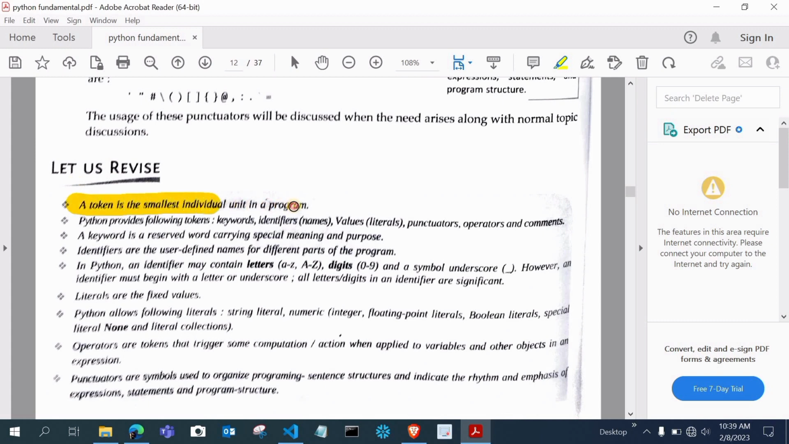So a token is the smallest unit of an individual program, and there are basically five types of tokens: keywords, identifiers, literals, punctuators, and operators. These are the tokens we have seen. What is a keyword? It is a reserved word carrying a special meaning. Identifiers are user-defined names for different parts of the program.